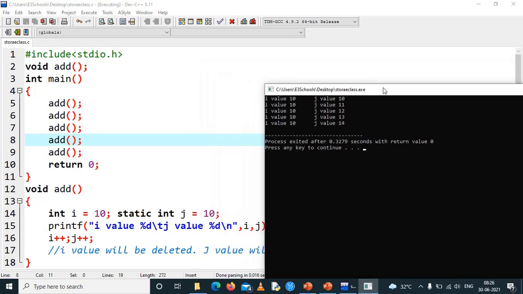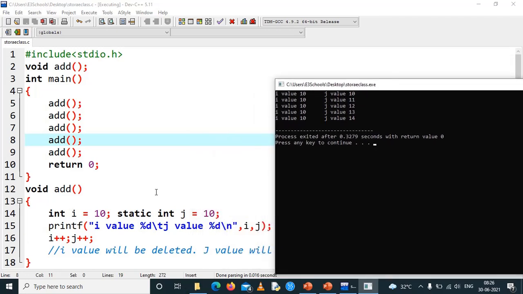But in j, consider int j is a static variable. So first time it is created, value 10 is printed, incremented to 11. Second time when add is called, since it is a static variable, it is already there, so it will not be created again. So the already existing value 11 will be used. Then incremented to 12, 12 will be printed, 13, 13 will be printed, 14, 14 will be printed. So I hope the difference between a normal variable and a static variable is clear now.